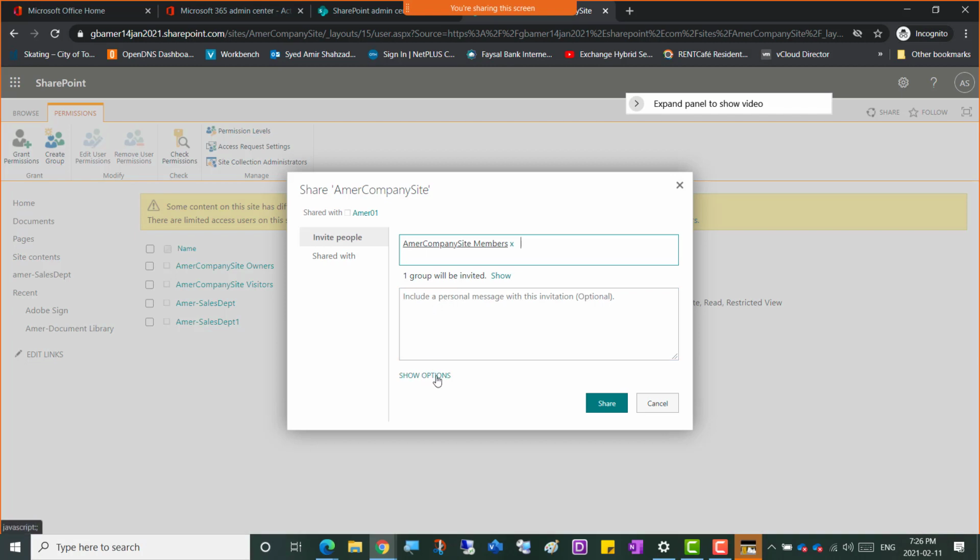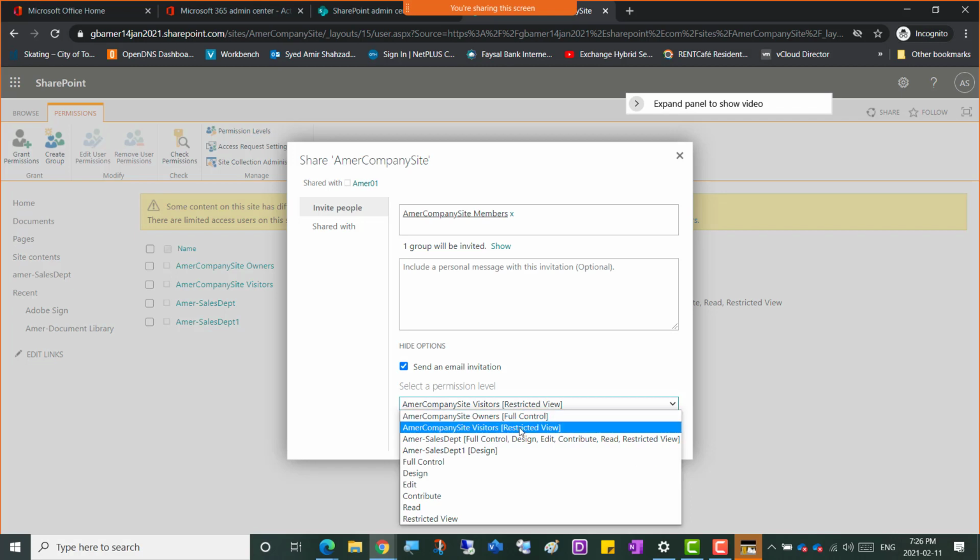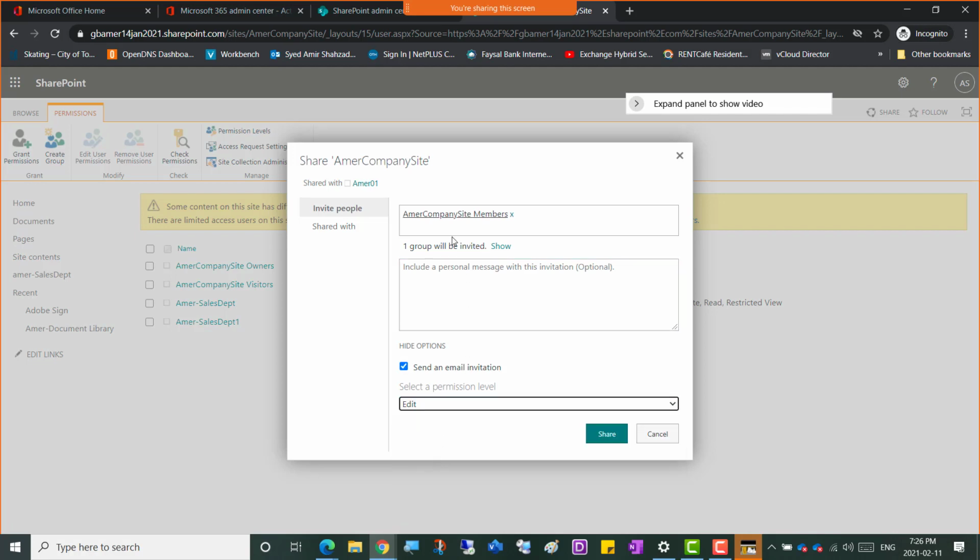And the permission we wanted to give, we're going to give with show options here. Once you have selected members, click show options. Restricted view is what we changed for the visitors, and we can give the permission it had, edit permission. I'm going to click edit. So we're putting that group back where it was, with the same permission it had. If you have done this as well, then click share.